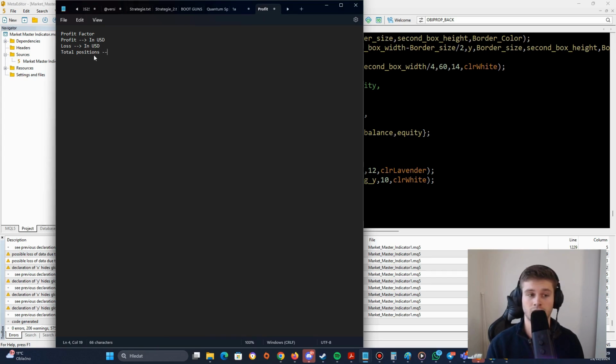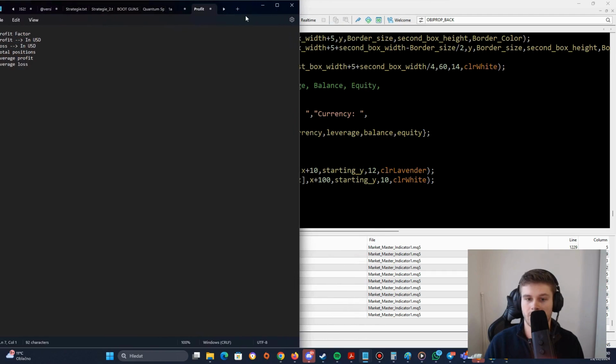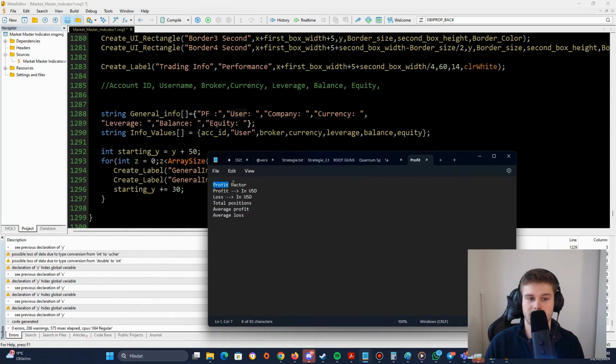So total number of trades. What next? We can do average profit. We can do average loss. So profit factor, profit loss, total positions, average profit, average loss. I think this is enough for now. It will be pretty simple to add other key metrics later. Now we just have to get the structure right, and then I can just keep adding the metrics. So let's just do it like this.